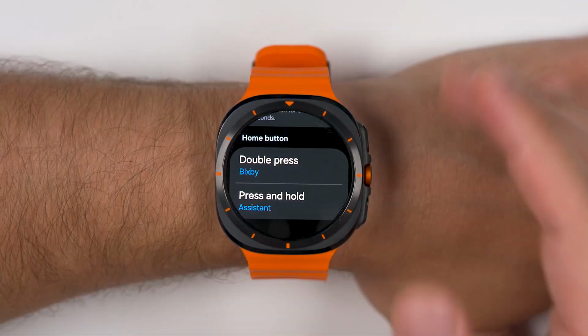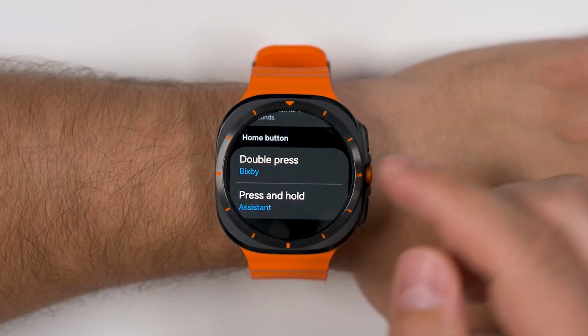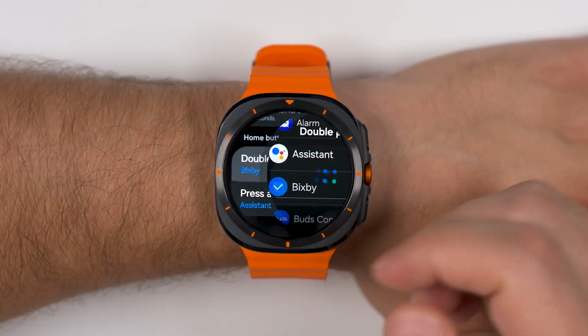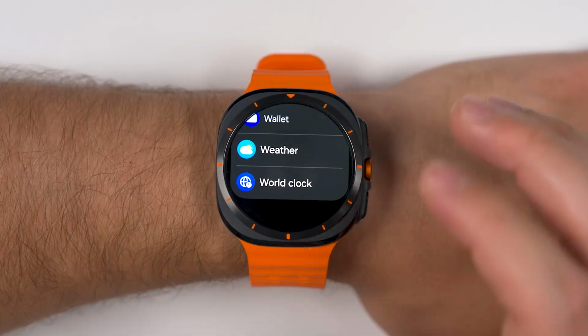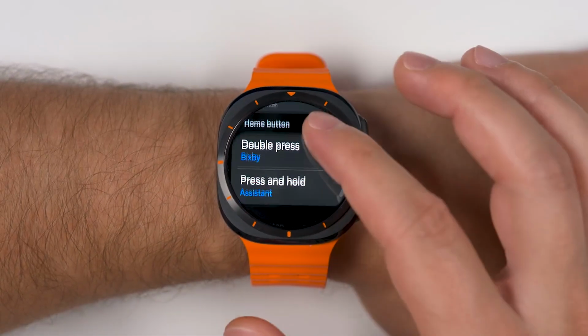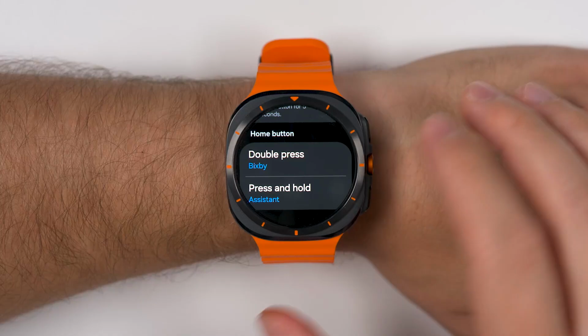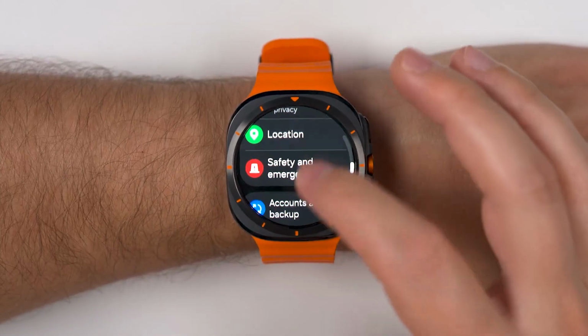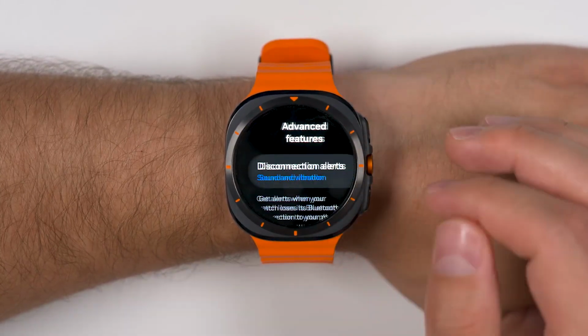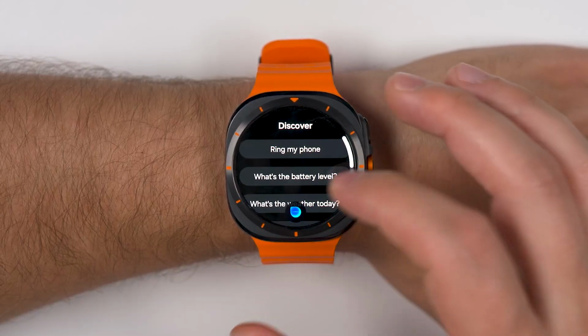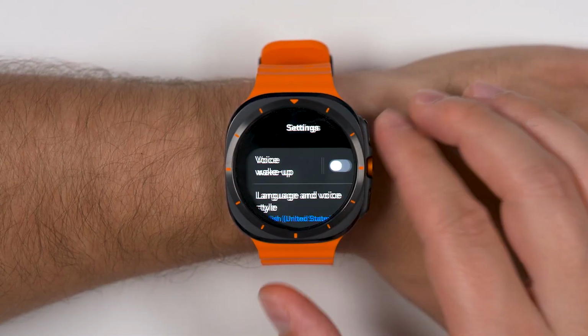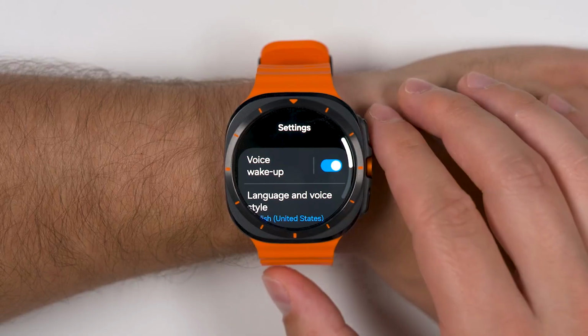If you want access to both Bixby and Google Assistant, but you want to use the home button for other functions, because there are a lot of different things you can do with this home button, you can instead enable voice commands for both Bixby and Google Assistant. To do this, back out of this menu and scroll down to the Advanced Features menu, then scroll to the bottom of that menu and tap Bixby. Then scroll to the bottom here and tap Settings. Then enable the Voice Wake Up option.